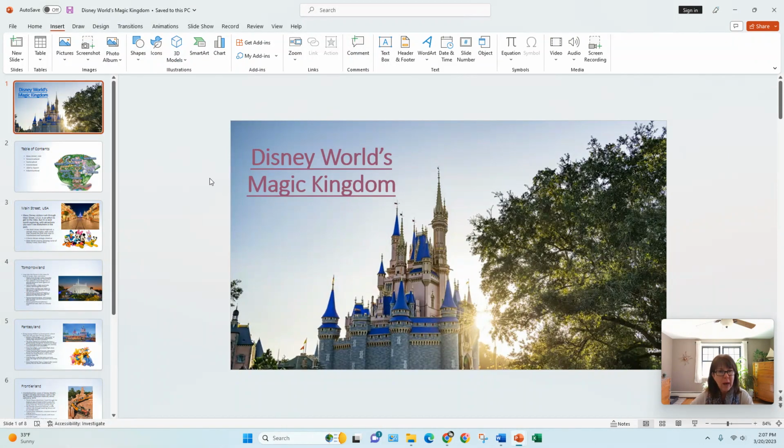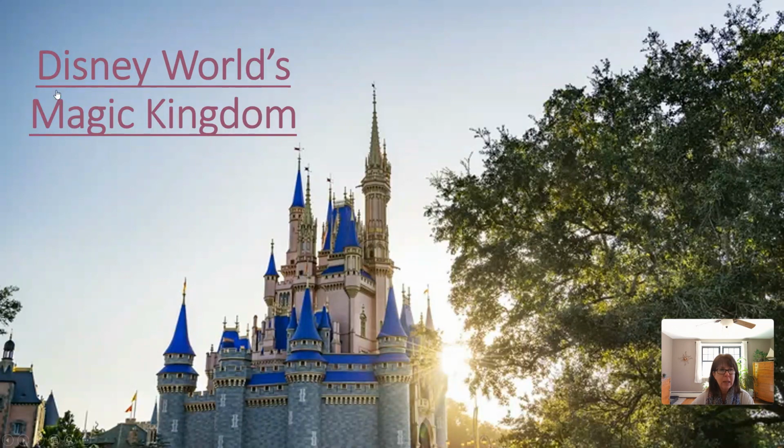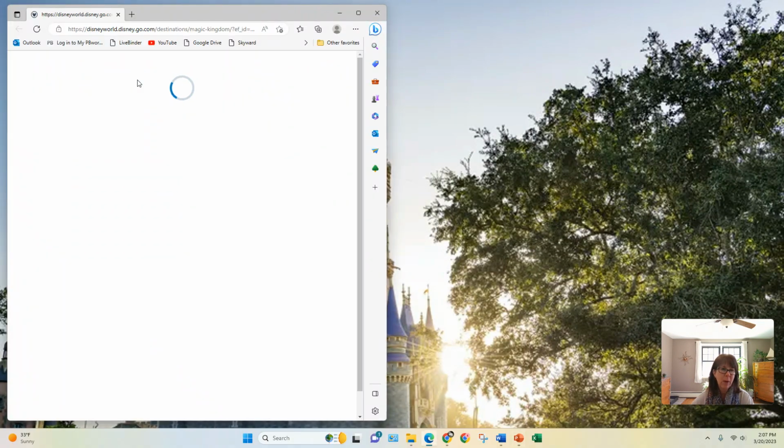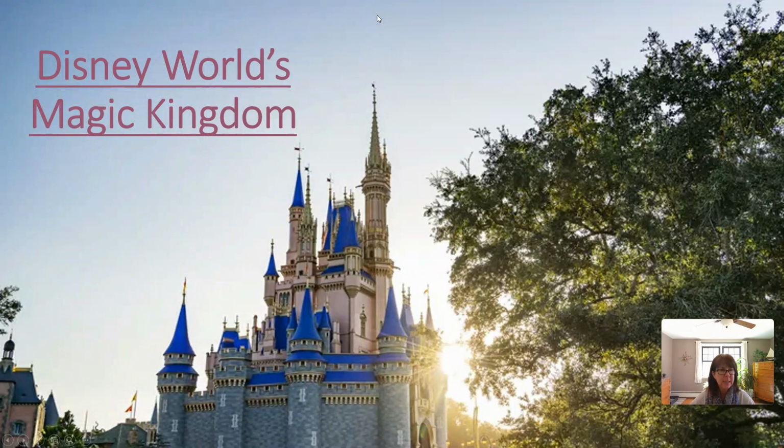Now, another way that I can activate my link is from the Slideshow tab. If I run my slideshow and click on the link in the slideshow, it'll take me to that website. I'm just going to escape out of here.